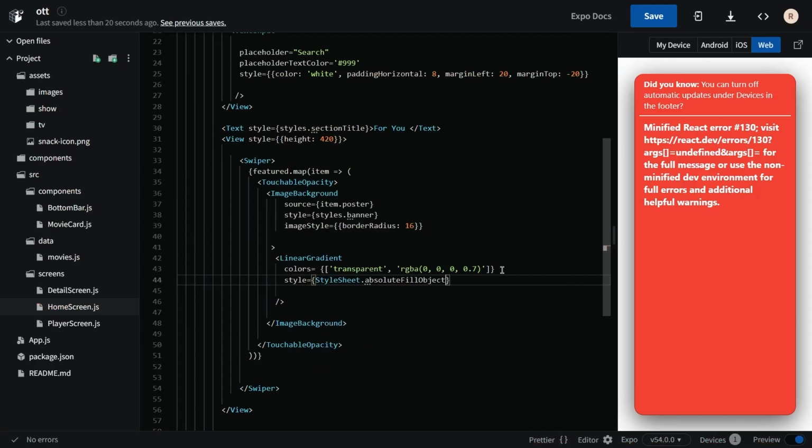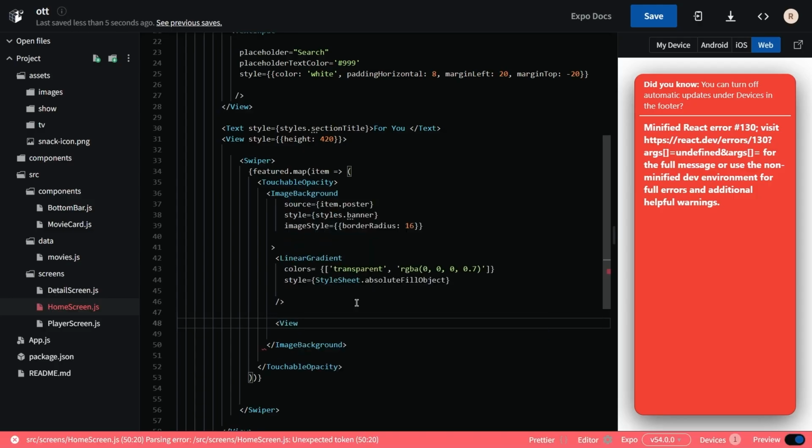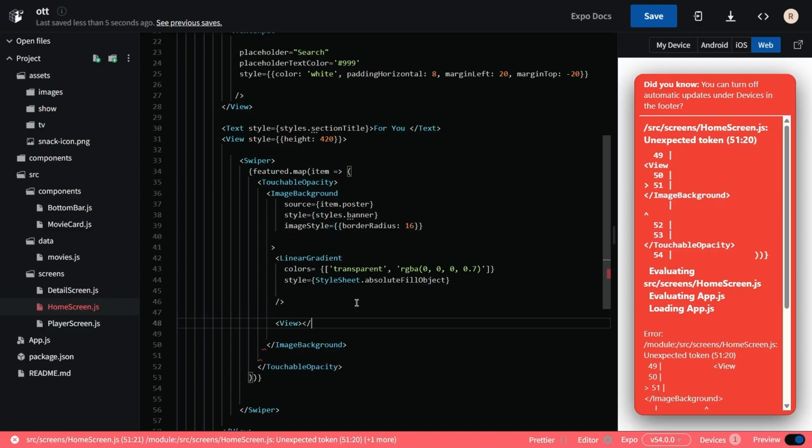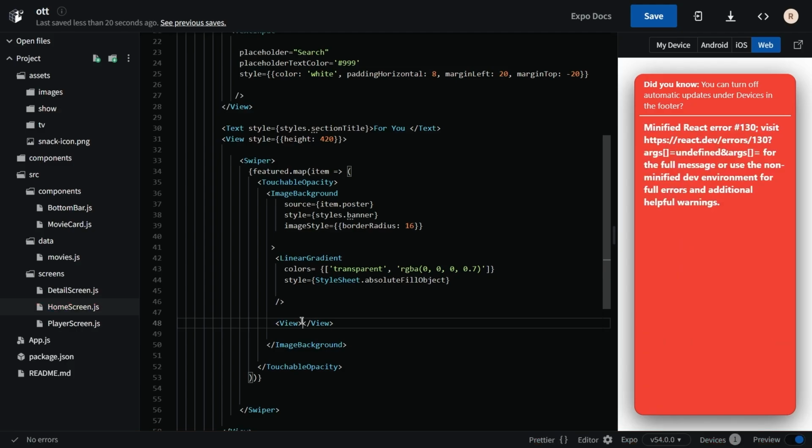showsPagination displays the small dots so the user knows there are multiple slides. dotColor and activeDotColor control the inactive and active colors. The inactive dot uses a semi-transparent white so it's visible but subtle, while the active dot is pure white to indicate the current slide clearly. These small UI choices improve discoverability and feel polished.